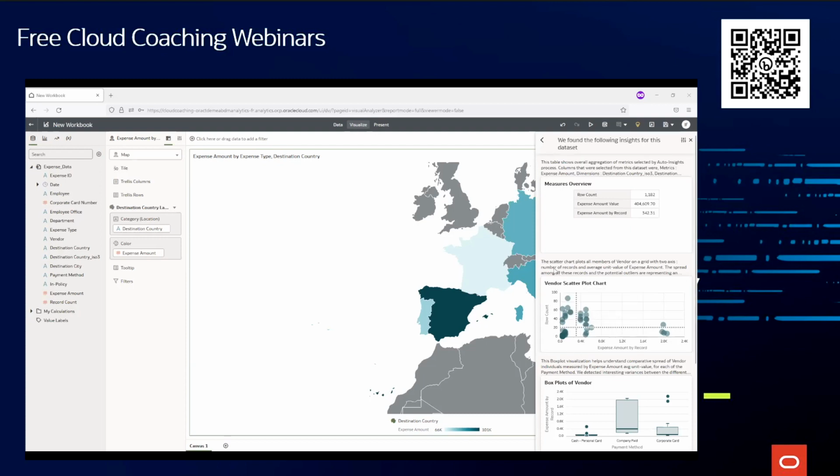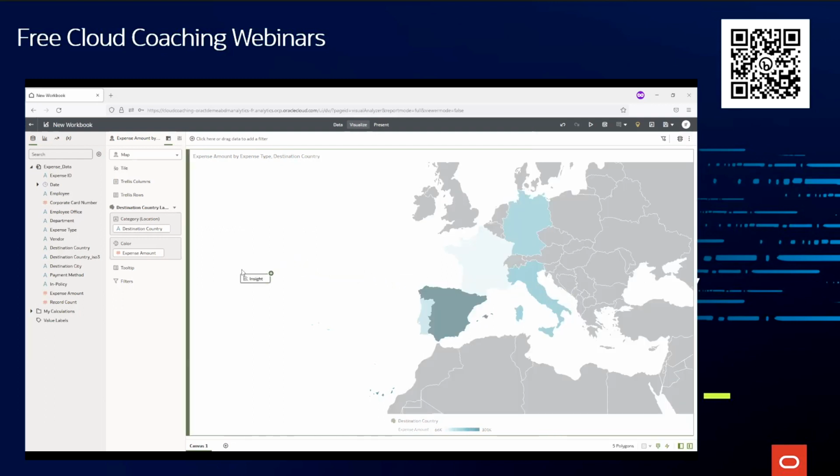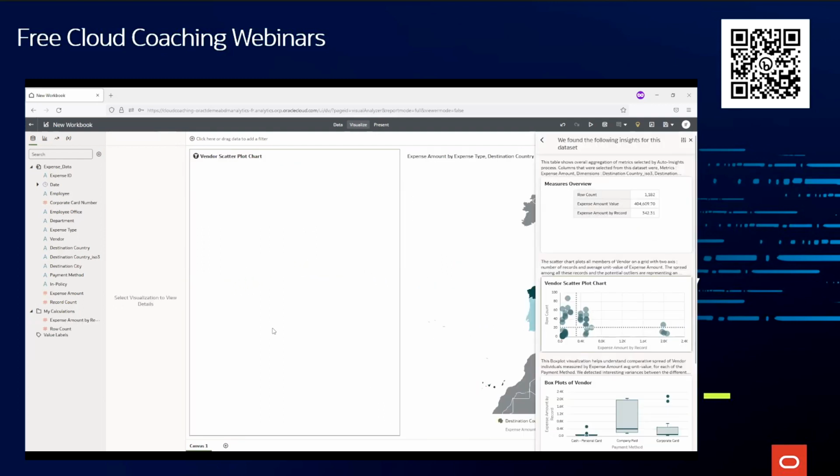So we can see that we have a scatter plot with all members of the vendor on a grid with 2 axes. We have the expense amount on one axis, and we have the number of expenses on the other axis. With a double click or drag and drop, we can bring these insights into our canvas.